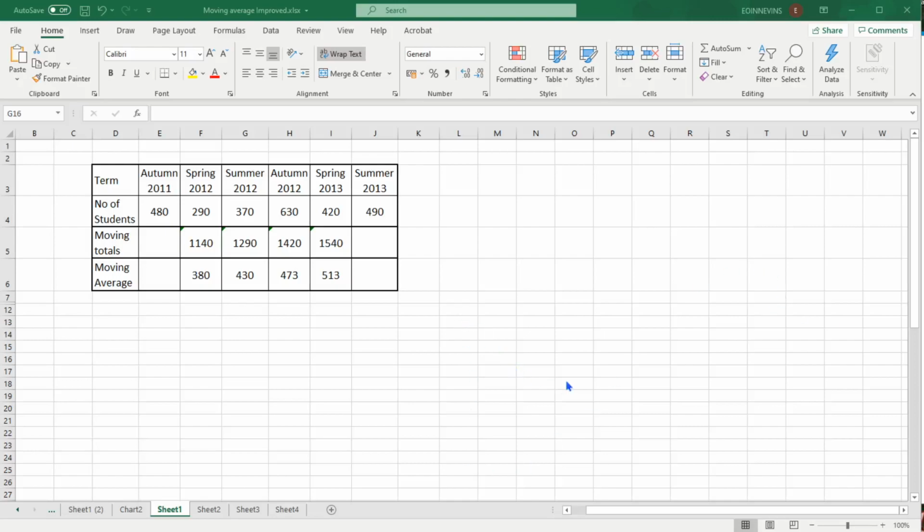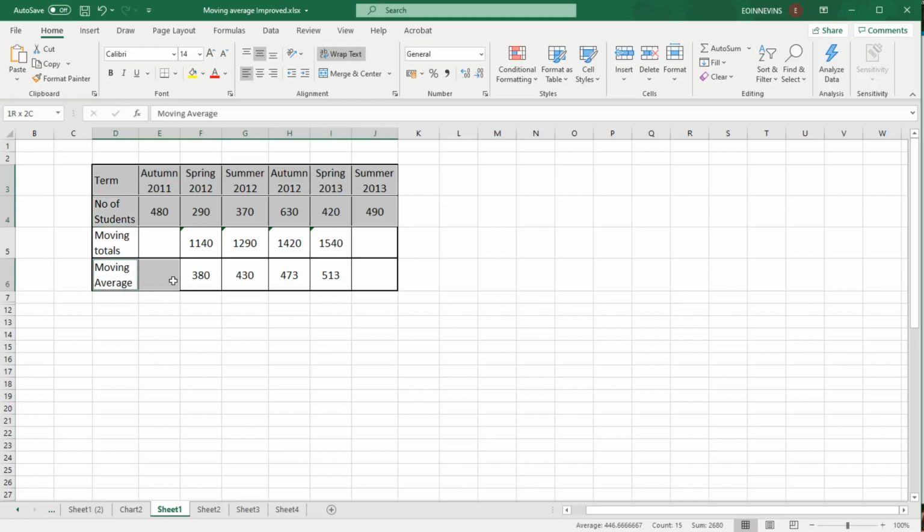Owen here, and today we're going to look at producing a chart from a table in Excel, of course. Now this one here is going to be the x-axis going across, so we'll select that. We'll also want the number of students, so hold down the control button, CTRL. We want the number of students. We don't want this moving totals one, but we do want what we're referring to as the moving averages.